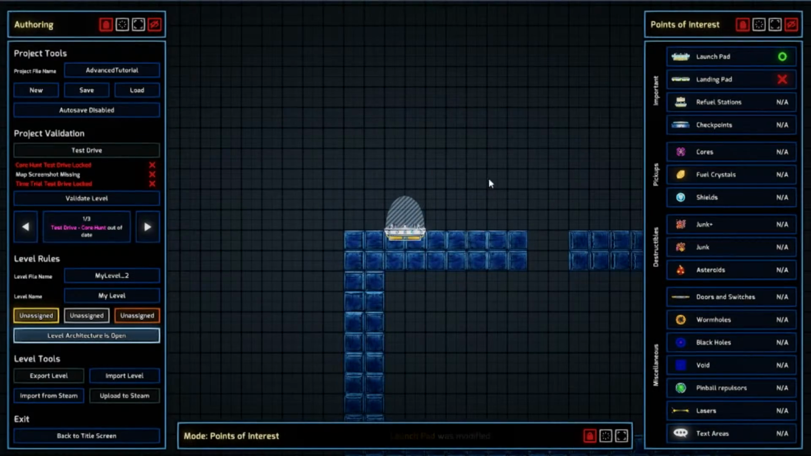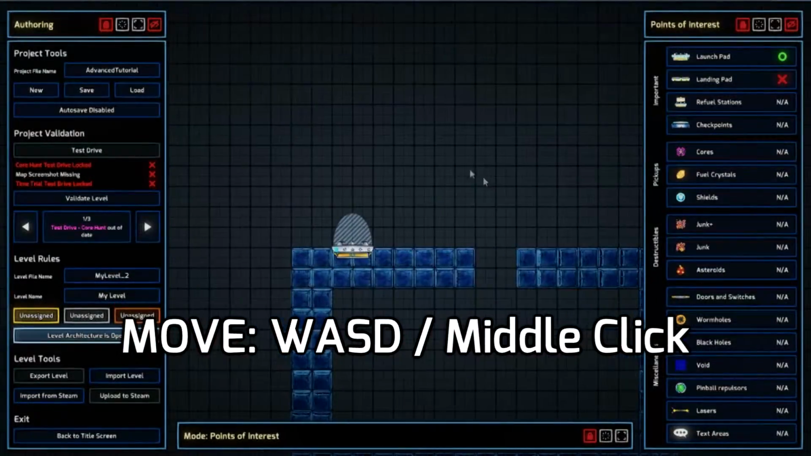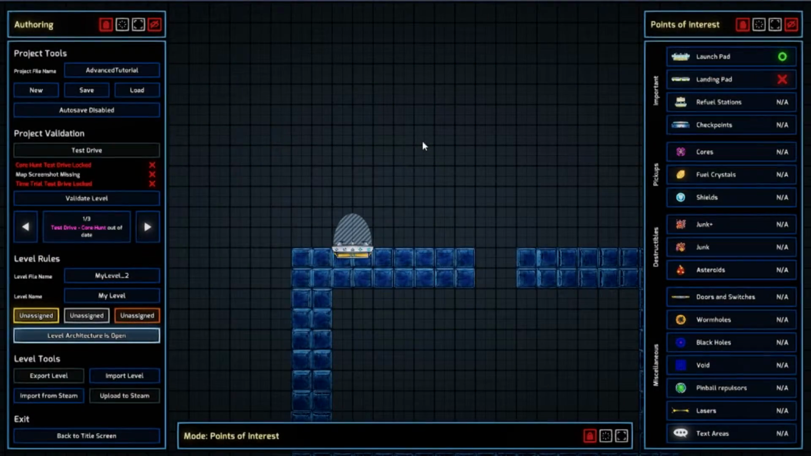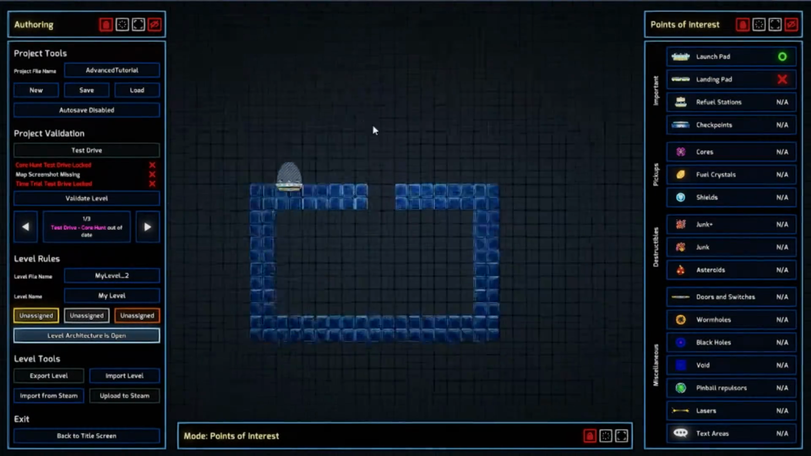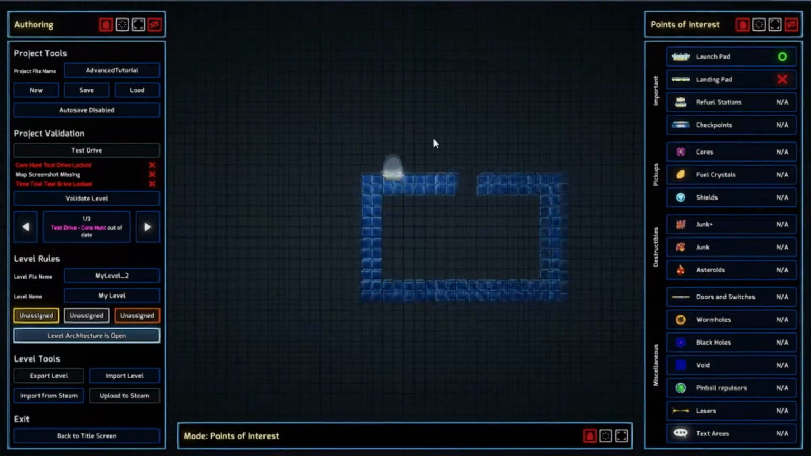Okay, that's done. Now we can move around the map using WASD or middle click, meaning the mouse wheel, you click it in and then you can drag around, just like that. You can also zoom in and out using the mouse wheel.